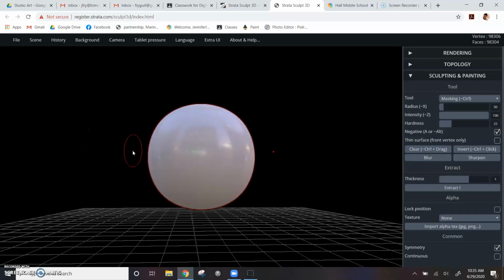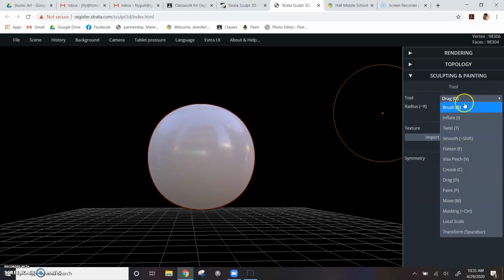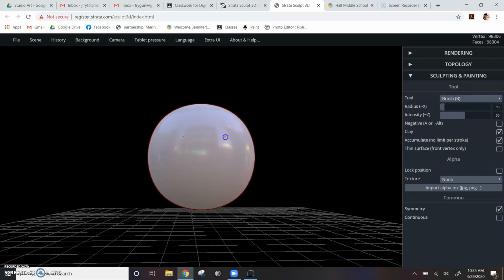So just if you get to that point, you need to go back a step, use Control Z or Command Z. And on any of these tools, I want you to see this list here. You're going to have to experiment with these because these have different roles depending on what they are. So like this is the brush.